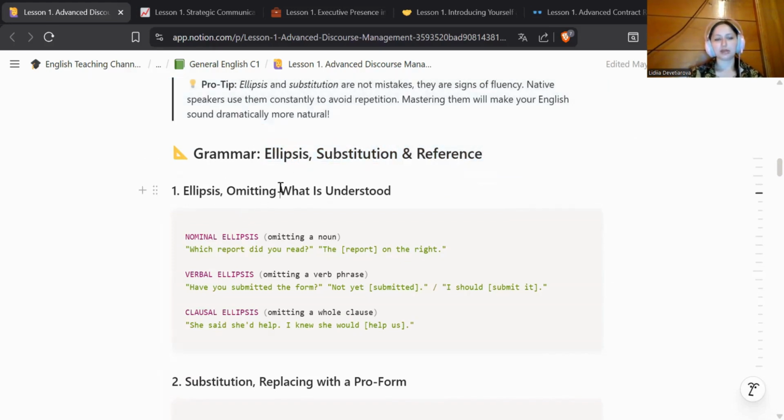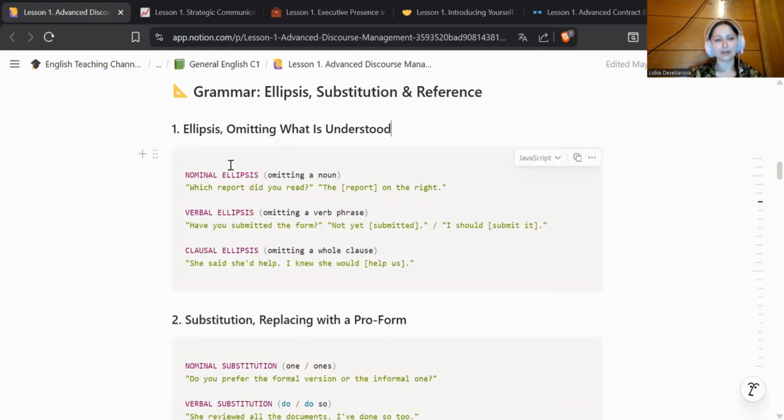So ellipsis is omitting what is understood. Yep. Nominal ellipsis, when we omit a noun, a person, or an item. Yeah. Which report did you read? The one on the right, or the on the right? Yeah. Or just simply on the right.